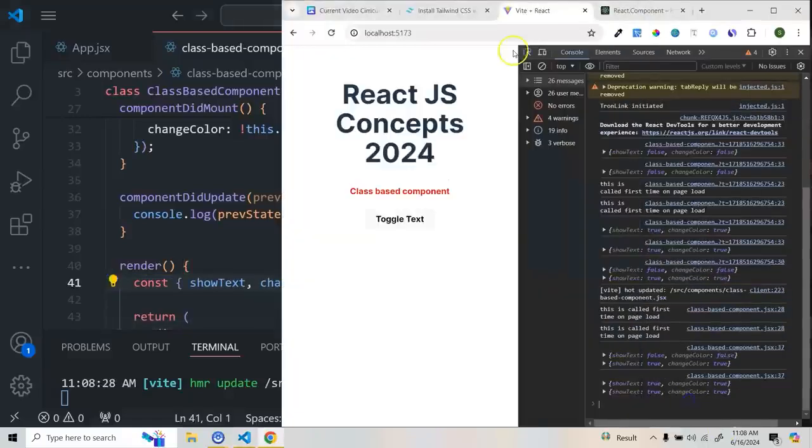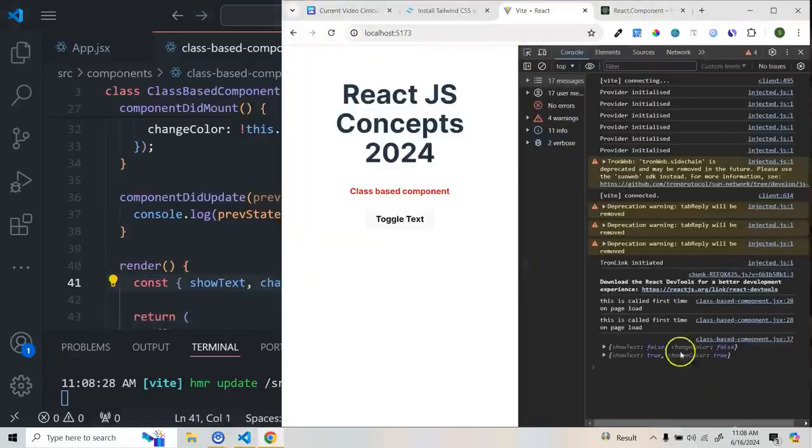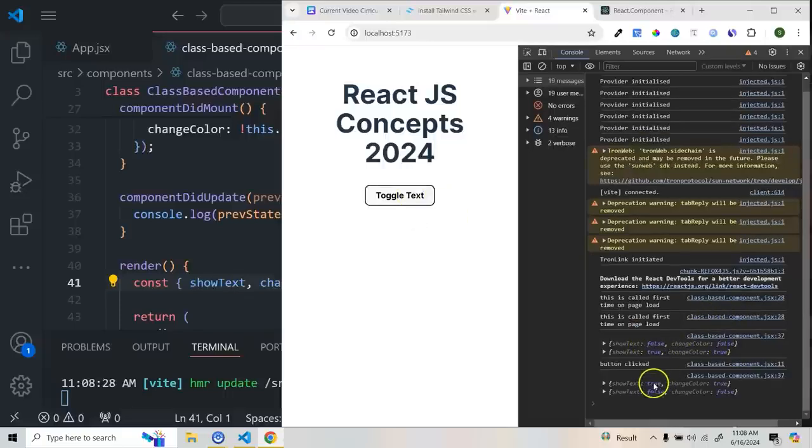Now see, okay, refresh this. So you are having false first time, then it's getting changed to true. Click here. Now the previous prop was true, now the current is false. So that means here you will be able to trigger it.